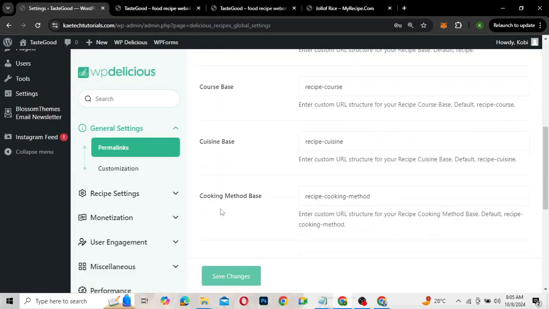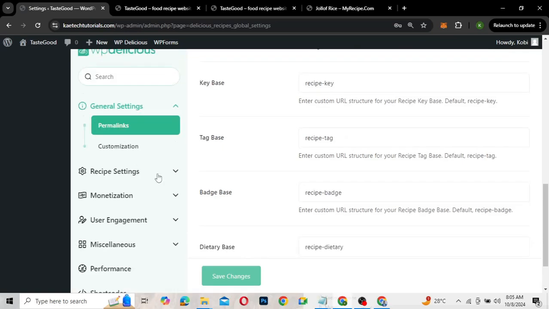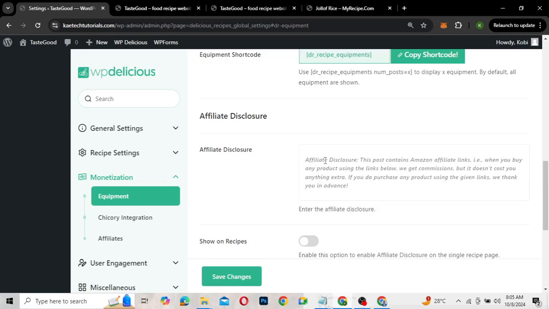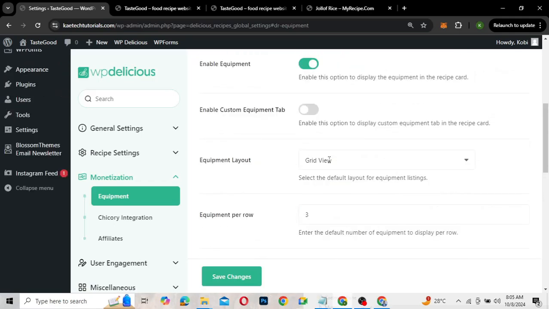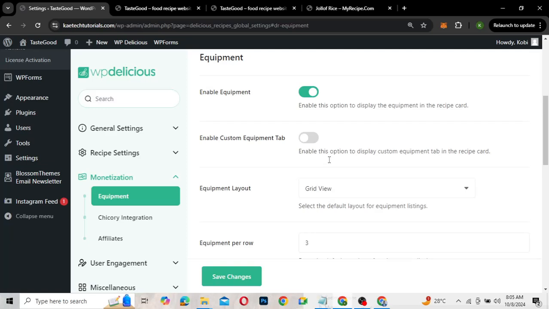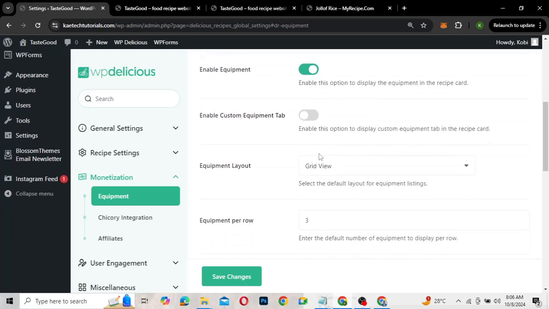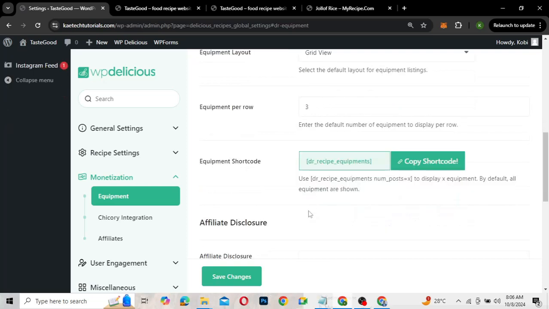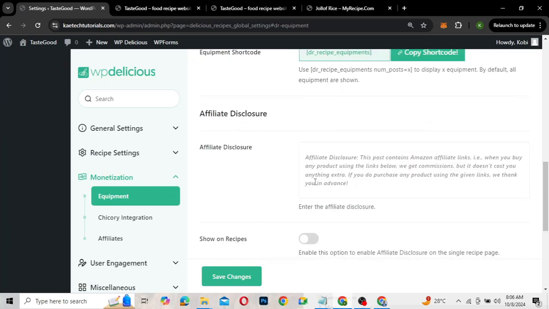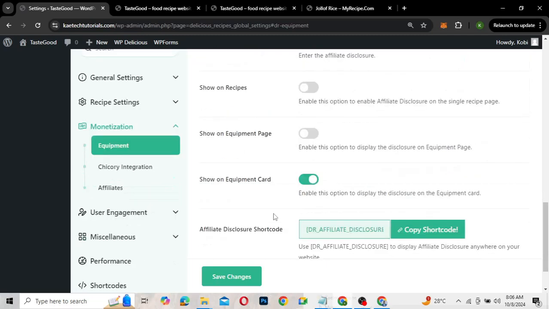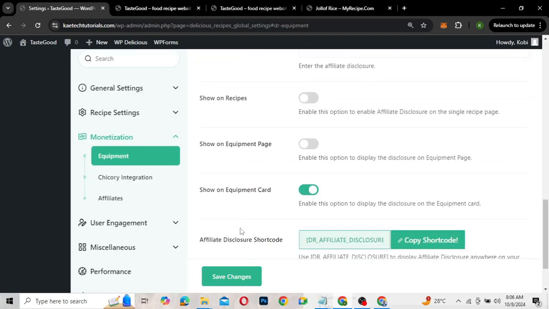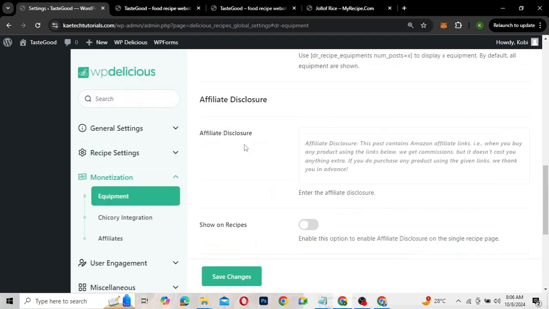Okay, so if you go over here, I'll be able to, where was the reception, let's say monetization over here, right? And if I go to equipment, you see now I have all the equipment settings opened for me. I can enable the custom equipment tab, equipment per row, equipment short code, affiliate disclosure and all those things. You can set all those things up: show on recipe, show on equipment page, show on equipment card and all those things. Okay, you can do that.